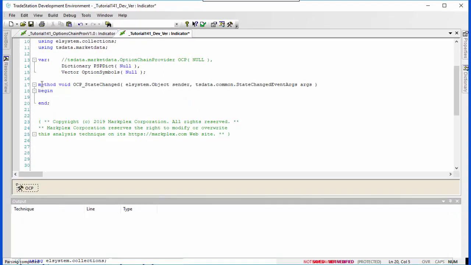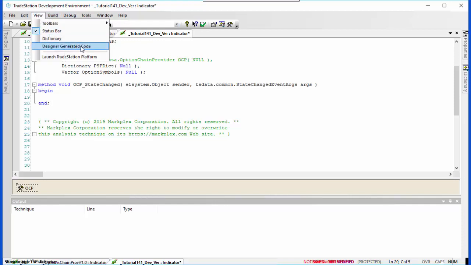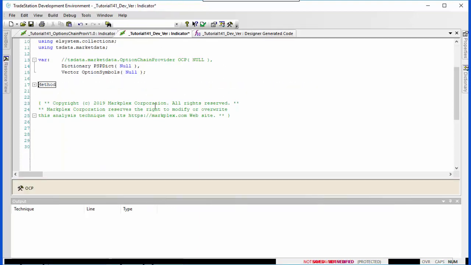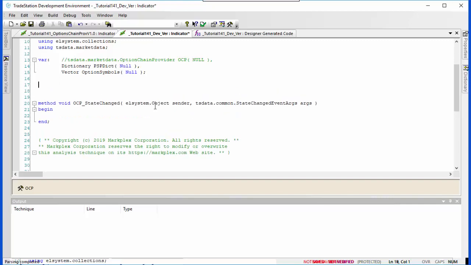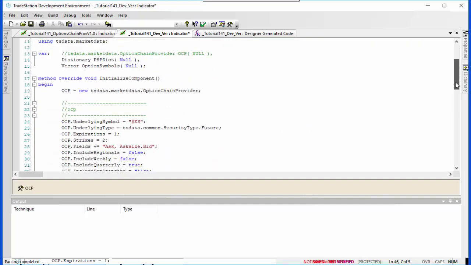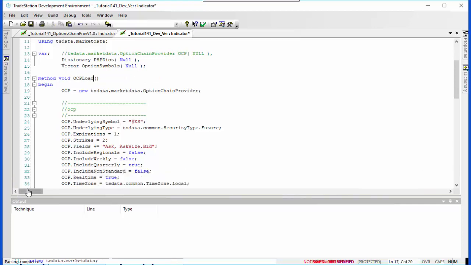What I'm going to do is go into the designer generated code and copy that. What we're going to do is change this declaration of an OCP into a little method, so we're going to call that OCP load. So, method void OCP load. I'm going to delete this one from the tray at the bottom. And this one is going to have an input, a string, which is the name of the symbol. So what we can now do is change the hard-coded name of the symbol to OCP symbol.